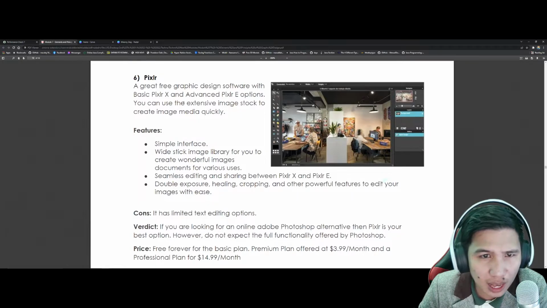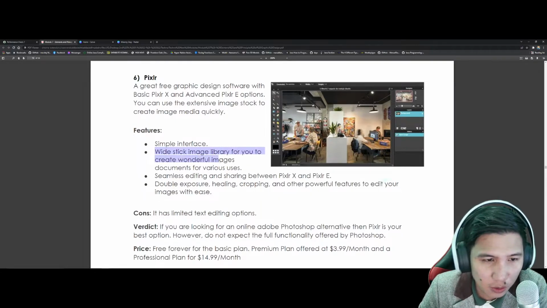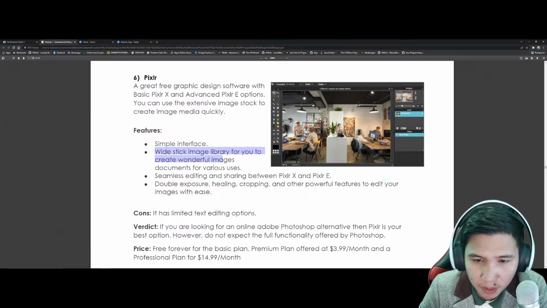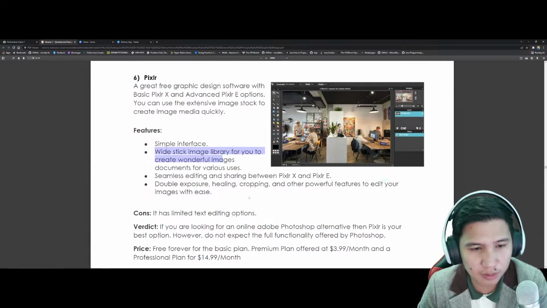Personally, hindi ko to ginagamit, kasi may Canva naman kapag gusto ko magmadali. Although, it's very simple, especially the interface. You can also stick to the image library. It also offers some seamless editing and sharing between Pixlr X and Pixlr E. So you can perform some double exposure, healing, cropping, and other powerful features to edit your images with ease.